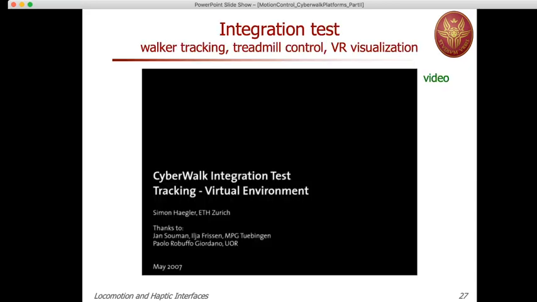So we made the first integration test using the one-dimensional treadmill, before the completion of the construction of the full 2D platform. And here are the first results. It's May 2007, so many years ago right now, but it was less than 1 year to the end of the project at that time. The contributors are coming from different partners in the project, and here you will see a first view of what's going on.